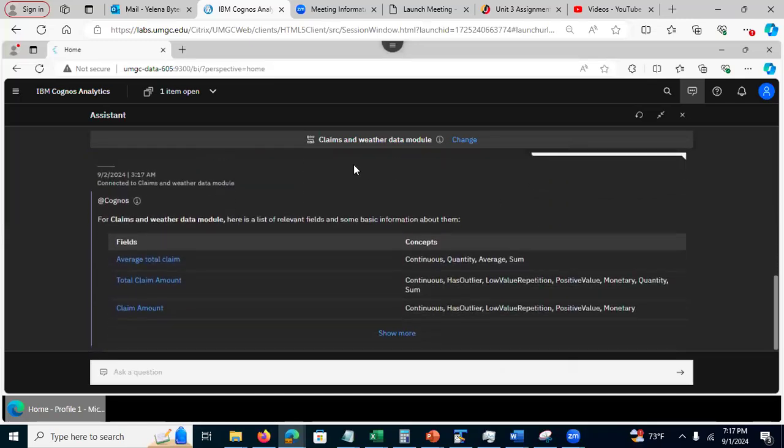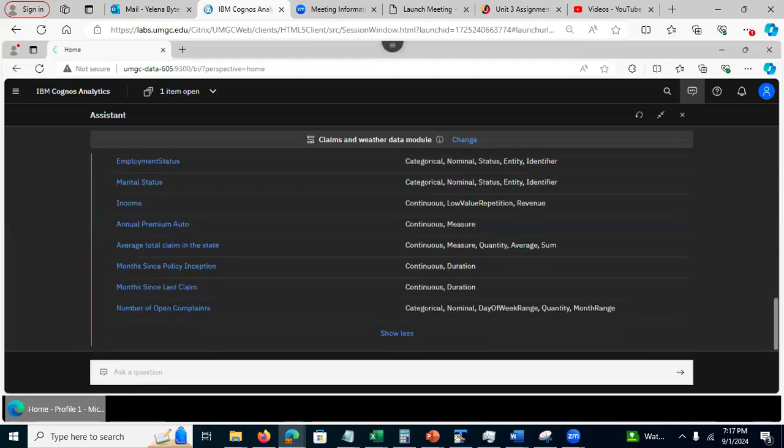At the top over here, it shows me which data I'm currently looking at, which is the claims and weather data module. Here, I see my fields in the data, and for each field, I see the data type and some additional information, such as if the column values have an outlier, if it's a low value repetition, if it's monetary, if it's quantity. I can click on show more to see the rest of the columns here.